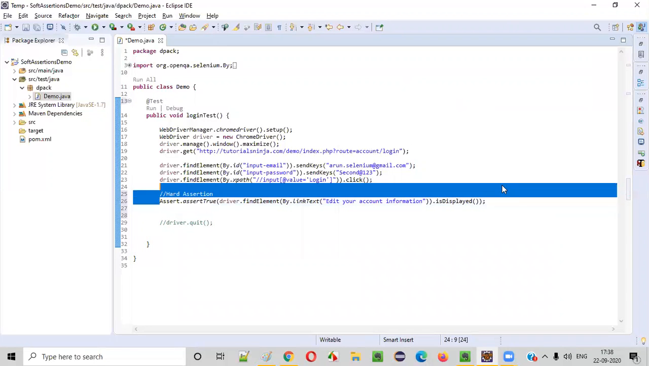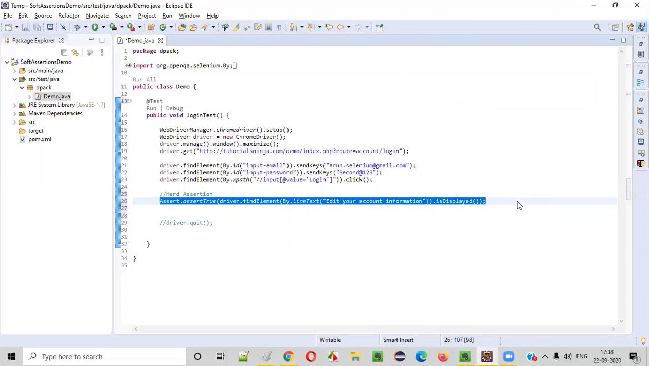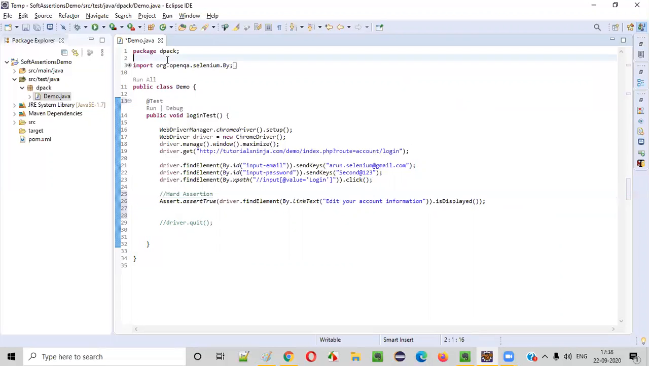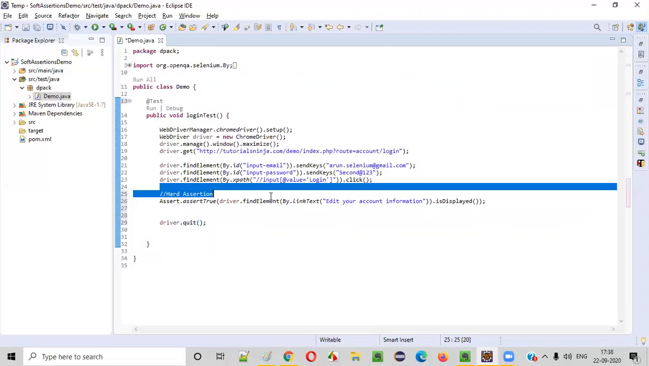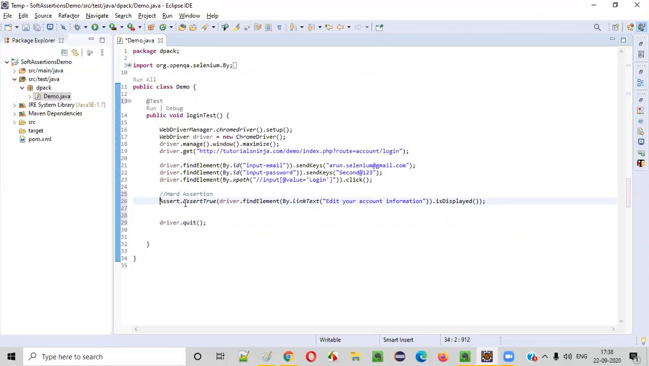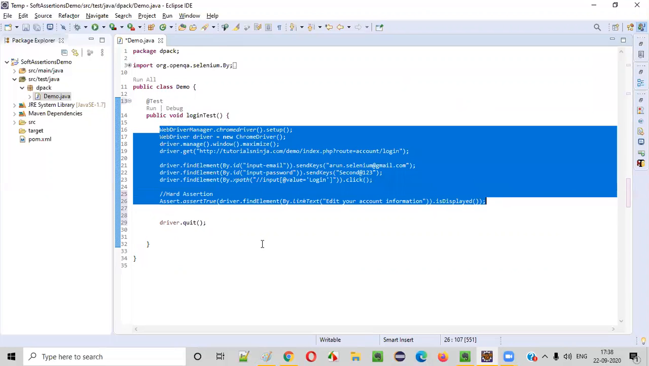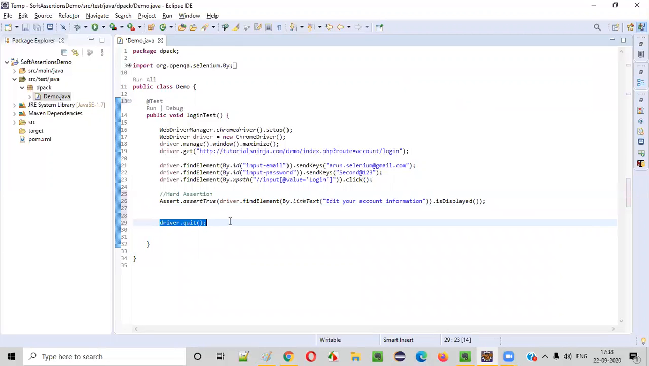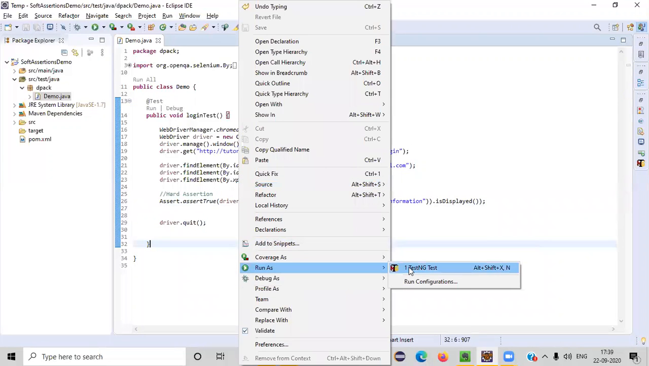When this particular script fails, our test execution will stop. Let's say we have the hard assertion here and we have the driver.quit after the assertion. When this TestNG hard assertion fails, the script will stop here and driver.quit will not be executed, because execution stops at the hard assertion. Now right click, run as TestNG test.